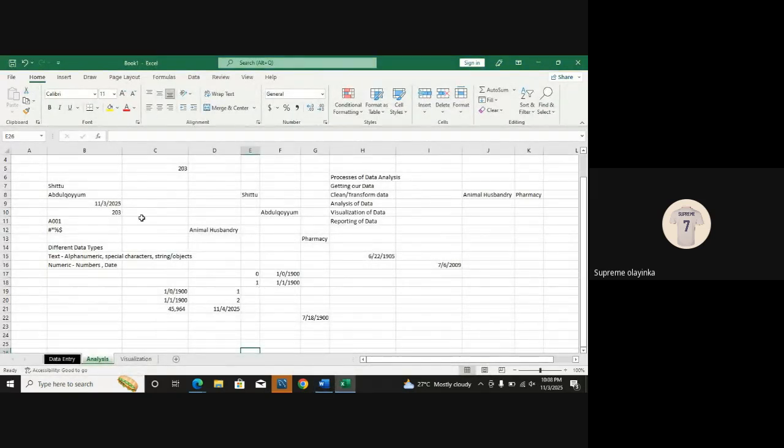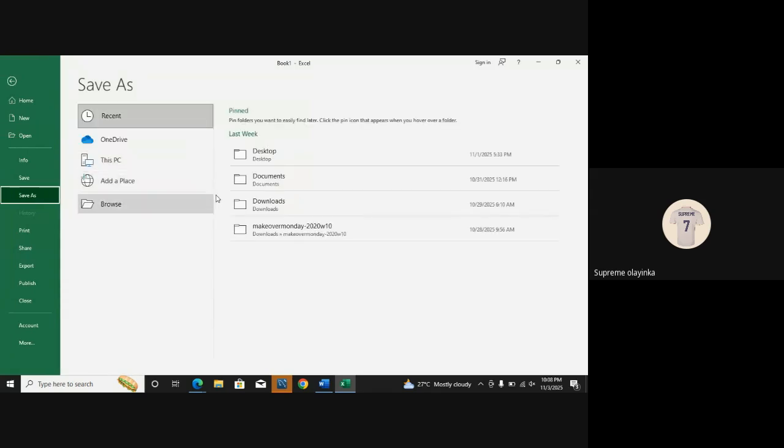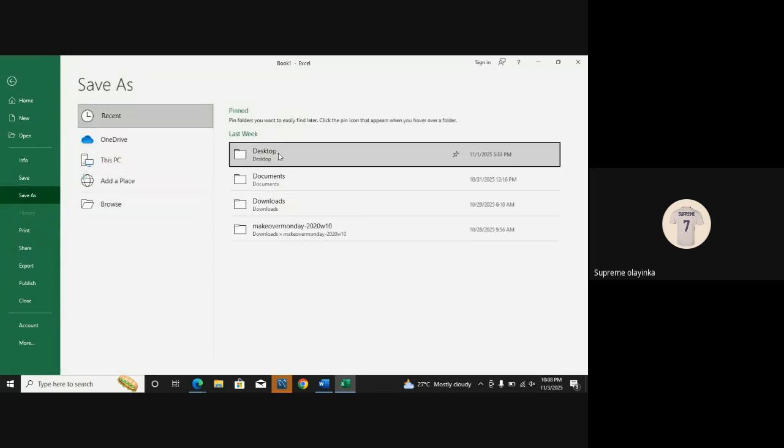Okay, so when I'm done, how do I save my workbook? You can see something there called Save. When I hover my mouse there, you can see something like Control S. To save this workbook, let's say you are done with your analysis, you can just press Control S and you can save your workbook. Let's say I want to save it on my desktop. I'll just click on my desktop.